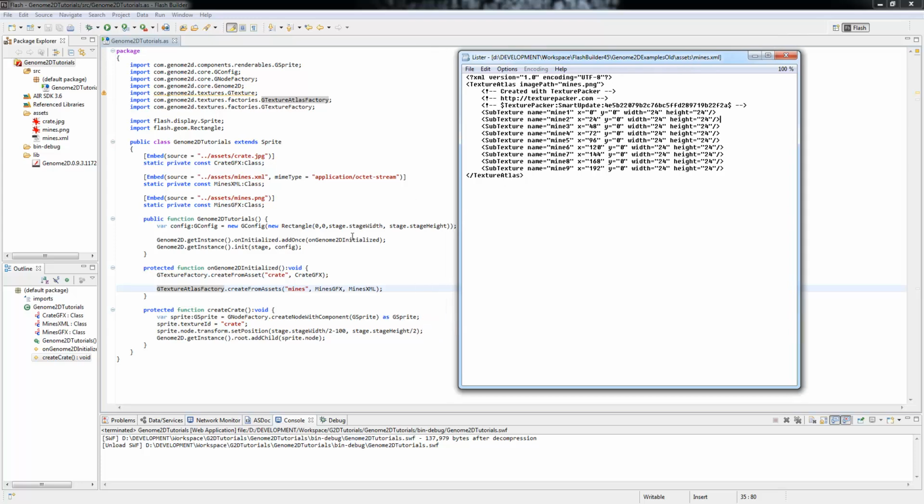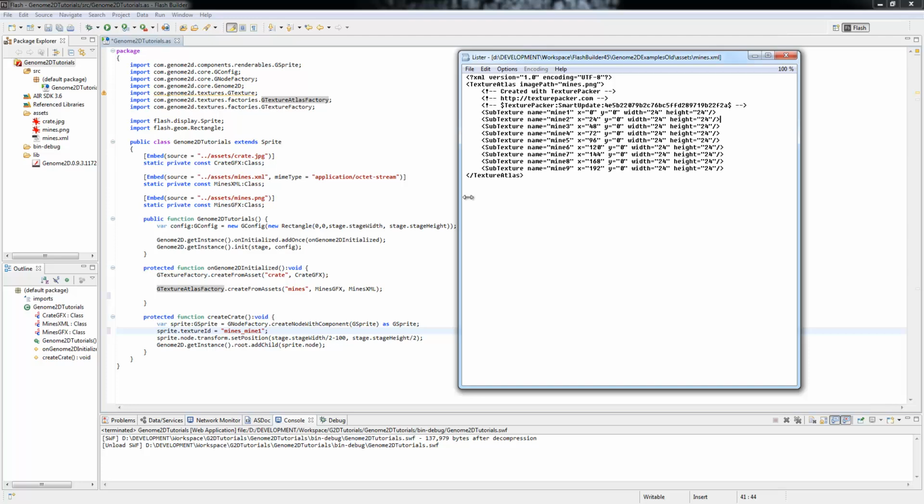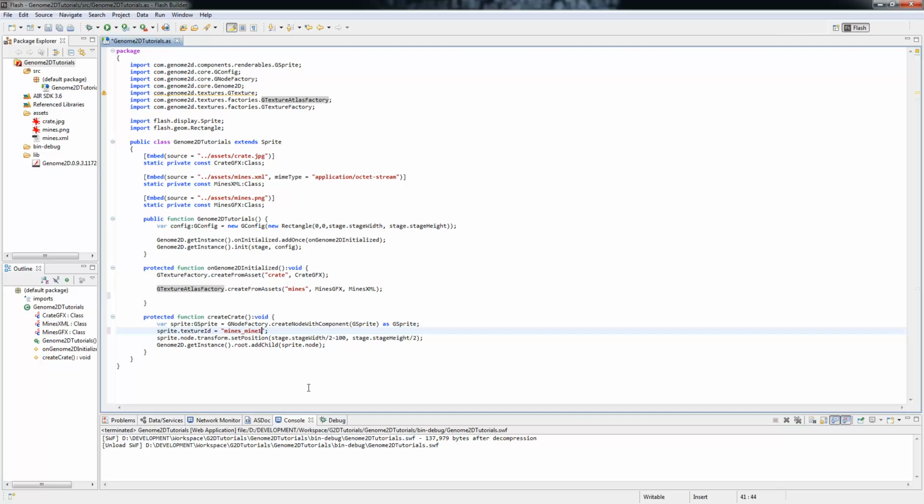So, as I said, if we wanted to access a specific texture from that atlas, for example we want to render just one of the subtextures inside this sprite, we can access it simply by mines, which is the ID of the atlas, and underscore mine1, because that's the ID of the first subtexture. Okay, let's use 2 because it's more visible. The mine1 is, I think, the whole black. Anyway, let's start this up.